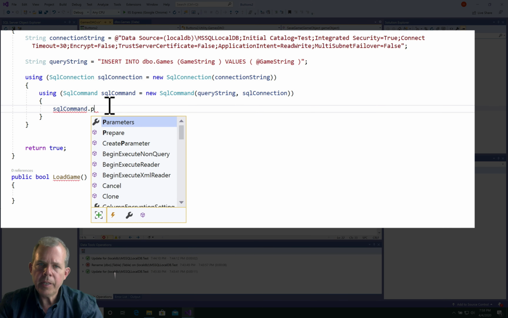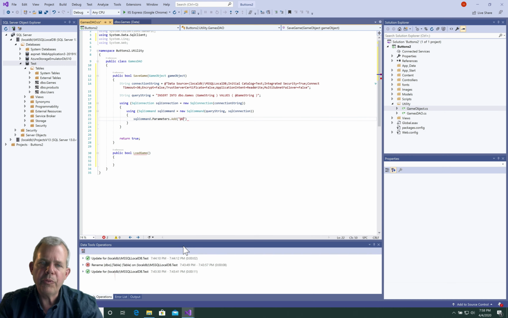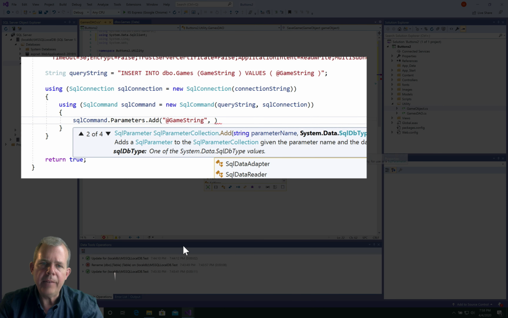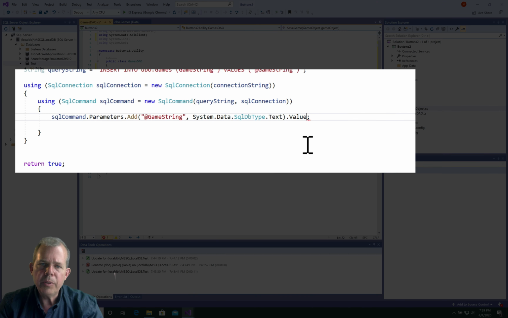All right, so this next statement is going to associate this GameString object that we put into our query string with an actual value. So it's called SqlCommand.Parameters.Add. And so we'll identify that GameString is the item that we're talking about. Then the next item is to tell it what kind of data type we're associating with. So this is a SQL database type text. So then we want to be able to associate a value with this. So we'll say .Value equals.